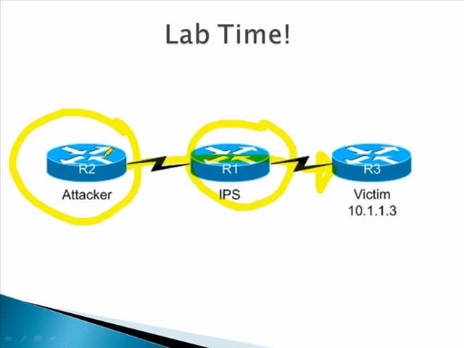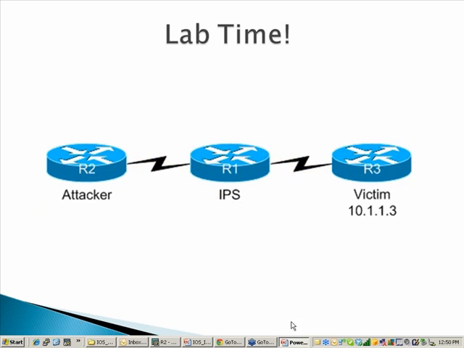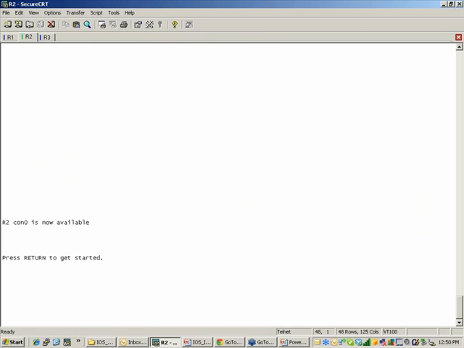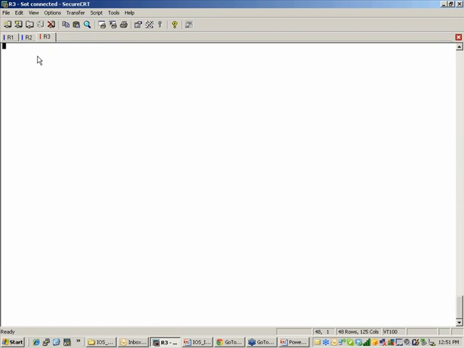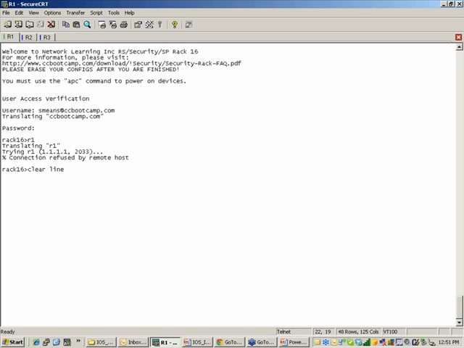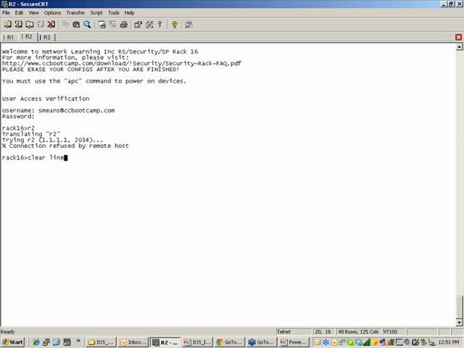So remember, router 1 is in the middle. That's going to be our IPS. Router 2 is the attacker. Router 3 is the victim. Let me get logged back into my routers here real quick. Got them all configured and left them up, but got timed out of my session. Okay, so we're all back in.